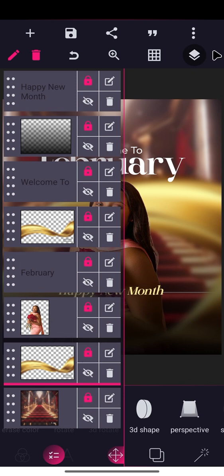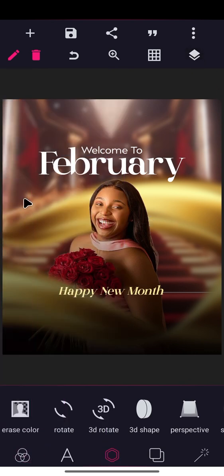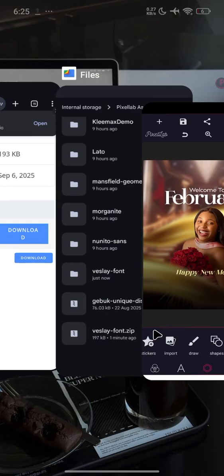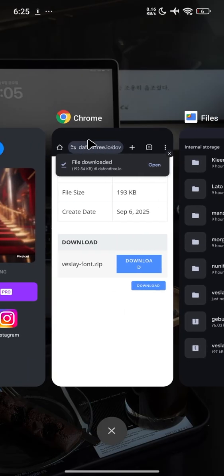So we can lock that. So we're already doing a mighty job. I just want us to add a little paragraph text down here. So to do that, let's just go to Google and get some ideas.